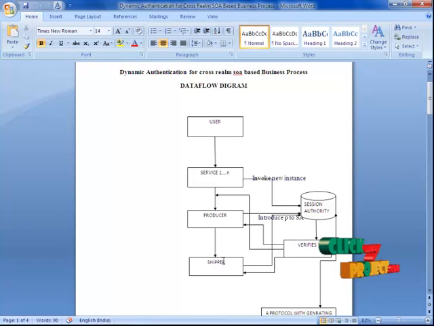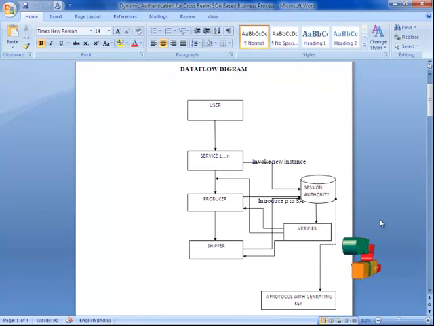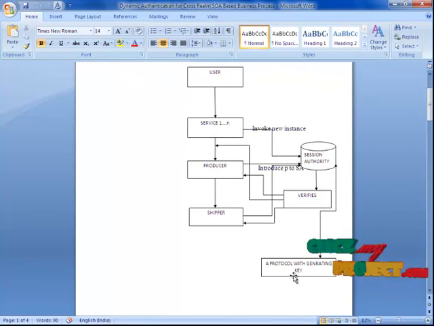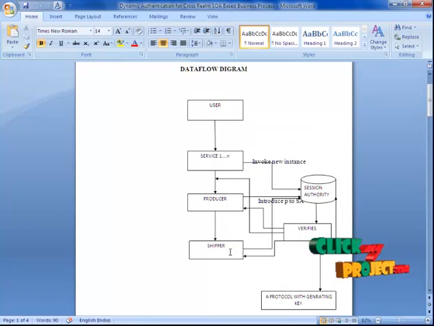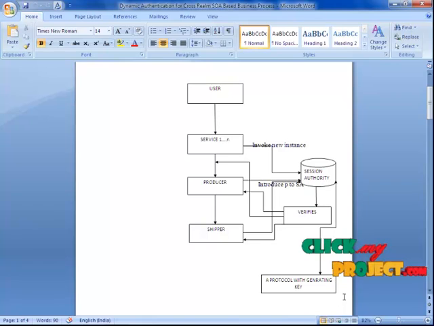The shipper sends a request to the session authority. The session authority verifies the process and gives an ID to the shipper, and at last the key will be generated by the session authority, and the product will be transmitted to the customer. This is about our data flow diagram.